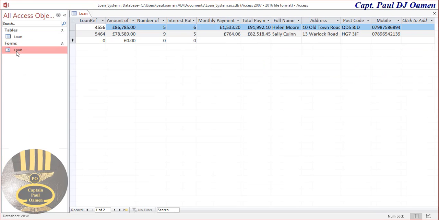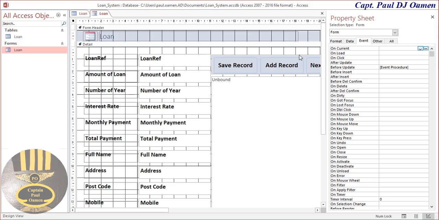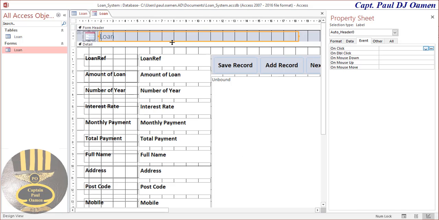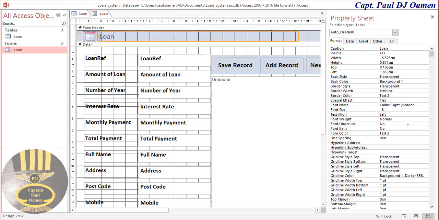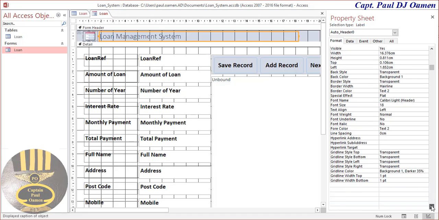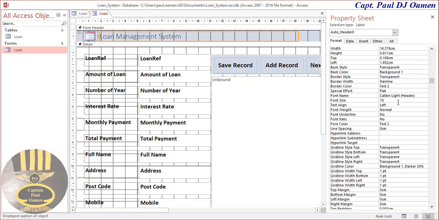That's the form. Right click, design view, that is my form. Select the title, and the title I just want to change to, let's go to the caption, change that to loan management system. There. And I'm going to increase the size of that font. Let's look for the size. Then I want to make it about 30.